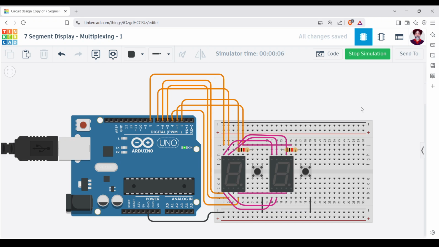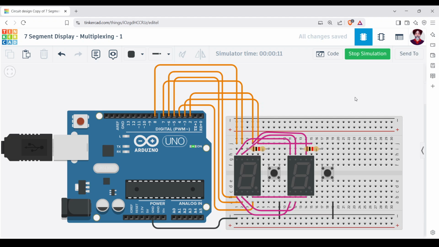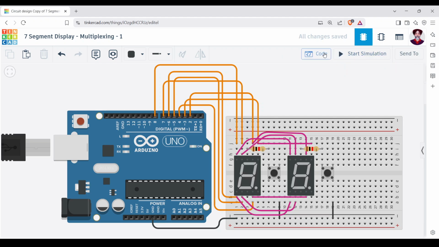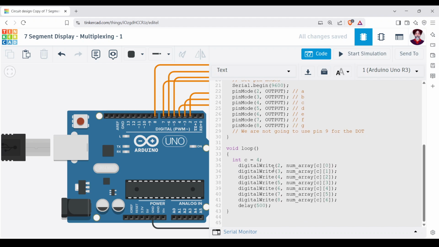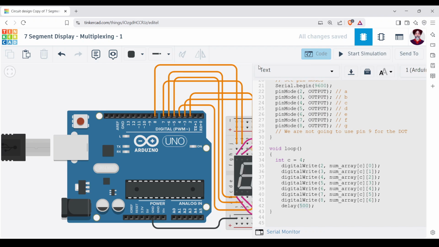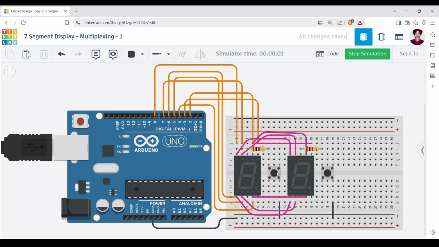So what do we do? How do we display them separately? We display them separately like this. Now, pay attention. What happens is we display a number, and after a delay, we display another number. For example, I'm displaying a 4.